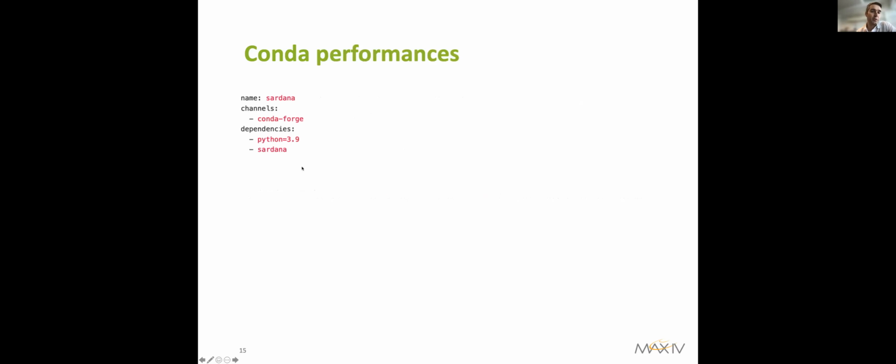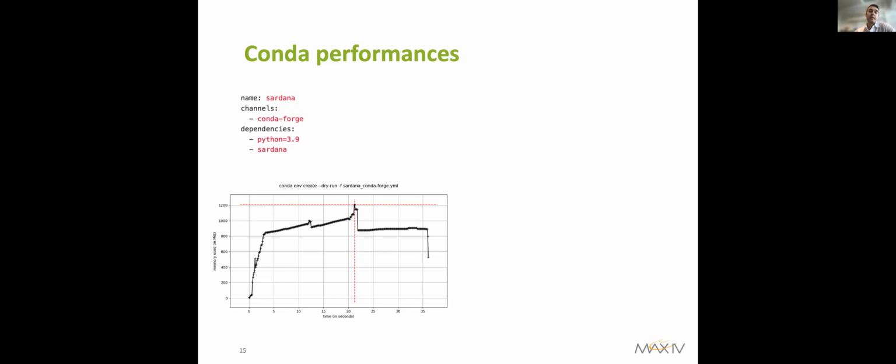One thing I would like to speak about is Conda performances, because that's sometimes a complaint that you hear about Conda, that it can be quite slow to solve environment, and it's kind of true when you use a big channel like Conda Forge. So if we take this example of Sardana, which is a well-known framework in the Tango world, you see that just this environment takes almost more than 35 seconds to just solve the environments and almost 1.2 gig of RAM. So this was kind of an issue, but fortunately there are solutions to that.